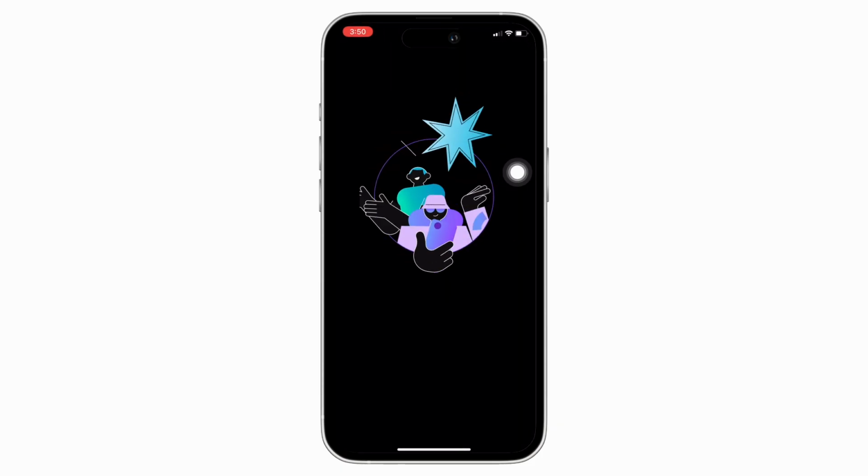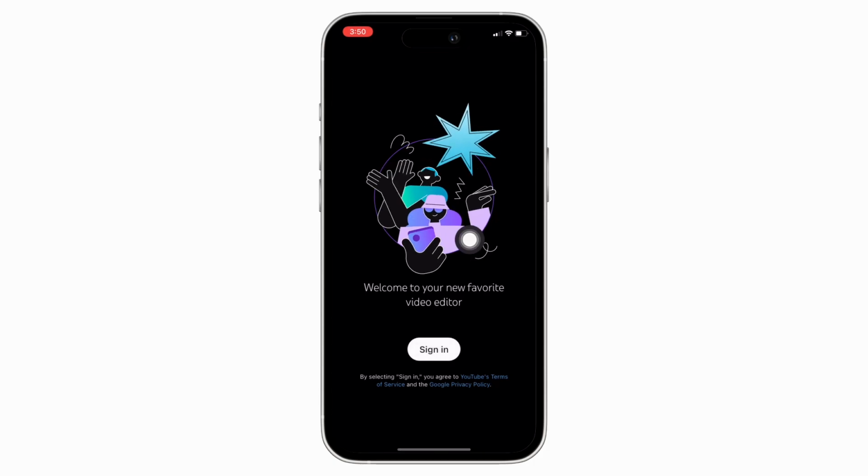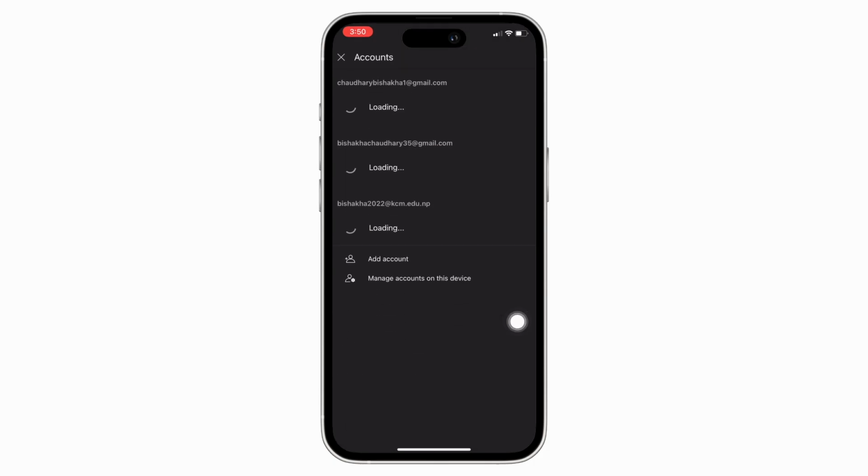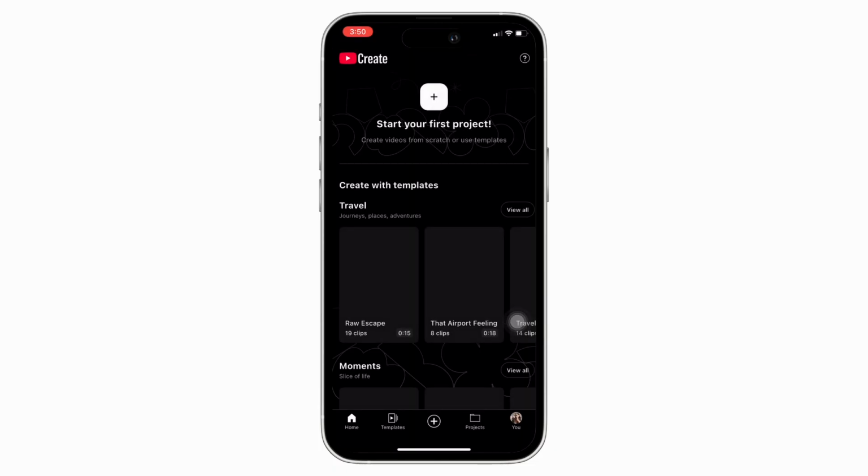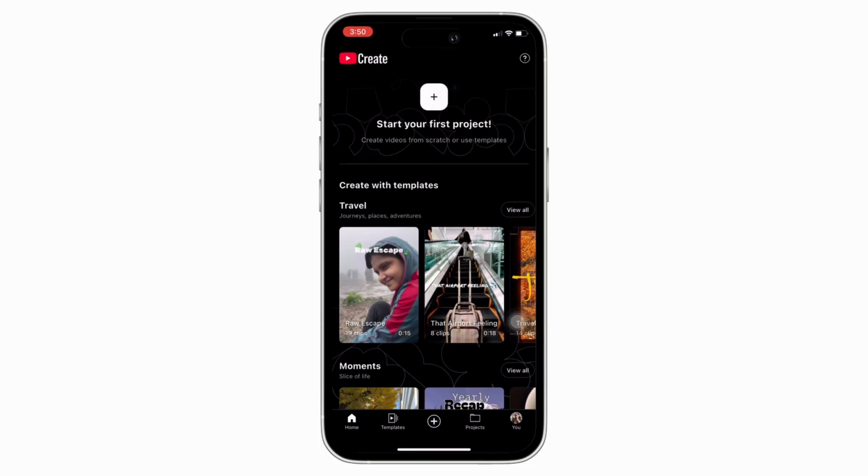You will then be led to the login portal of YouTube Create. So tap on the sign in option you see there and then go ahead and sign in with your Google or YouTube account, and this will connect your edits directly to your channel.